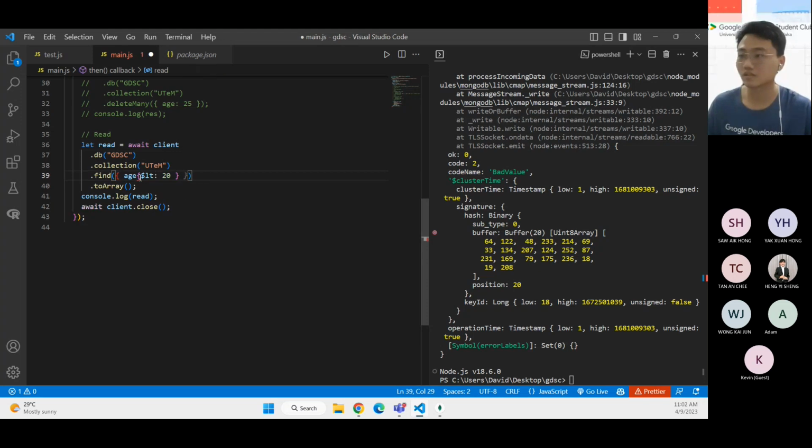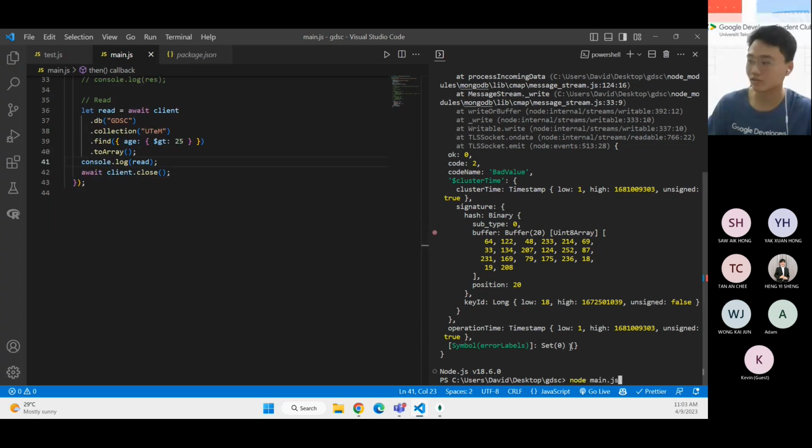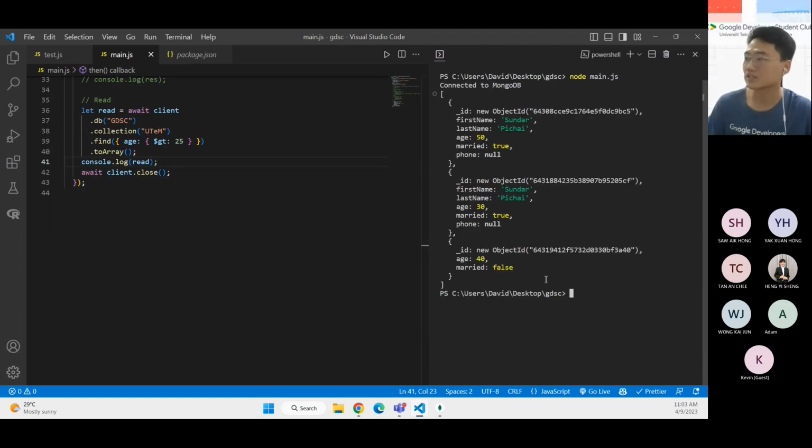Okay, now let's say I'm using this. Yeah. So the matching operation needs to be put after your age. Before that it was this one, you just match the age with 25. So if you are using this greater than, it will find all the age values that are greater than 25. So it will print out all the results greater than 25, which means 50, 30, and 40.